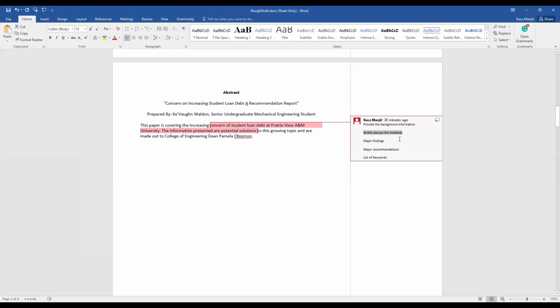So discuss the methods briefly, discuss the major findings, discuss your major recommendations, and then at the end, list your keywords, okay? And I'm going to keep saying this over and over. Make sure you read the sample assignment because that is what is going to guide you into using the right format and documenting the items the way I want you to do. Okay, any questions about the abstract at this point? It's all clear. It is clear.